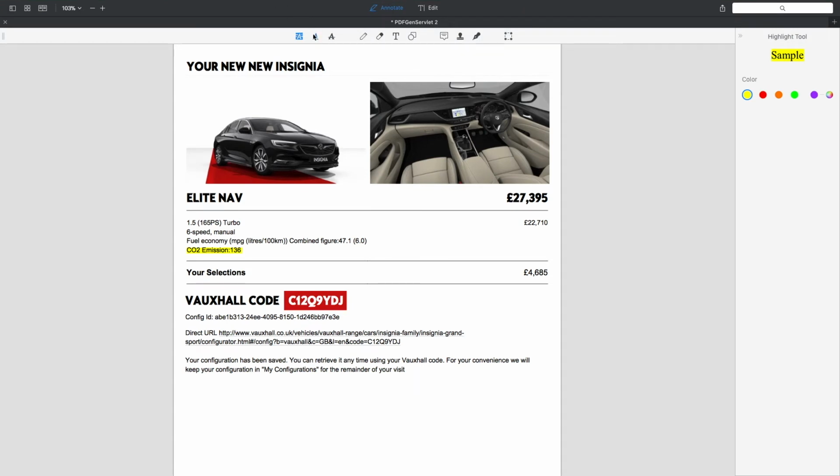It's the same thing for the underline tool. So if I go to the underline tool, and I decide that I want to underline here, just to emphasize it's got a manual transmission, I can do that. And then the strike through, perhaps if this is the incorrect power output over here, I can sort of cross this out.